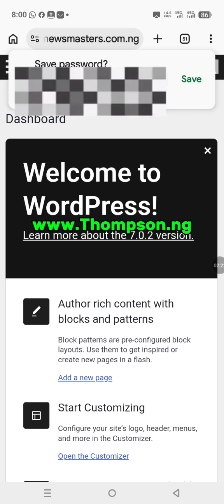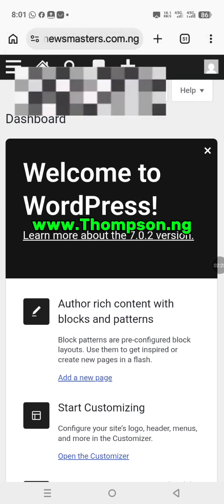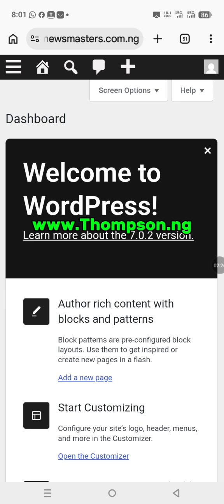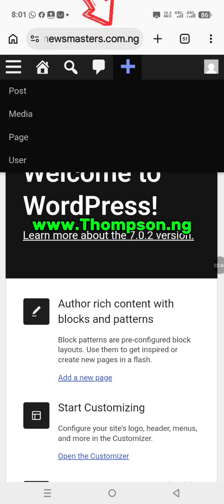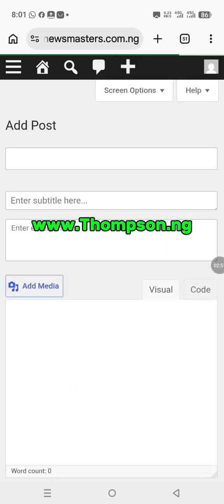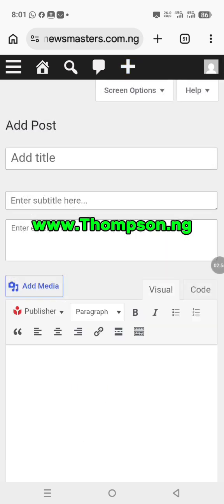If you like, you can click save so that you won't be typing your password all the time. All right, when you are here, congratulations. First step, you need to click on this plus icon. If you are using a mobile phone, I want to help people who use mobile phones to do their publication. You click on the plus sign and go to post. Don't go to media, don't go to page, don't go to users, go to post. When you go to post, it will load a place for you to post your content.